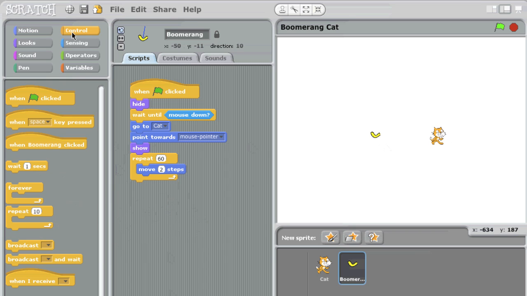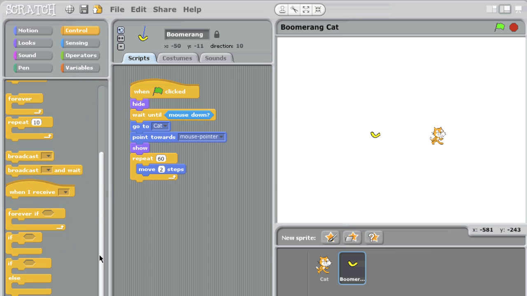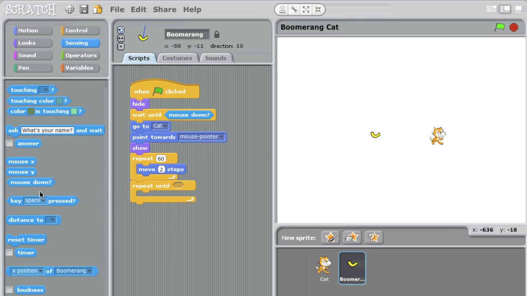Instead, I want to go towards the cat. Let's go ahead and get a repeat until. I want to go towards the cat until I get there. So even if the cat runs away, I want to keep on chasing and chasing until we finally get back to the cat. So we'll do a sensing with a touching the cat. So we're going to repeat until we're touching the cat.